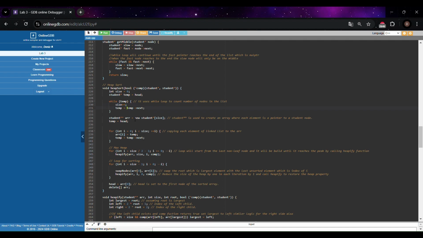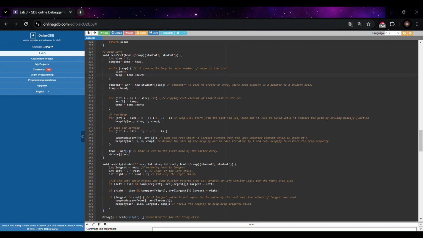We have the size. Then we have this array to make the heap sort algorithm easier. I use a double pointer to create an array where each element is a pointer to a student node. So I can use the nodes without changing the actual ones, using some kind of array. Then I initialize my temp to head.